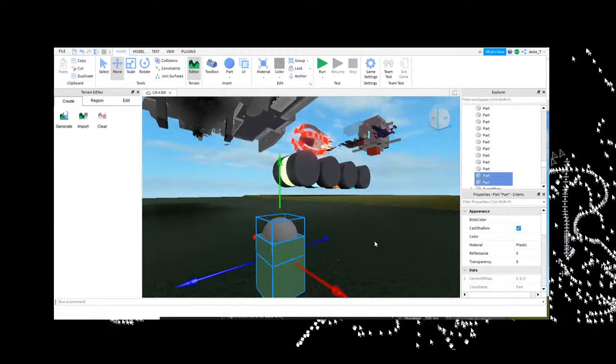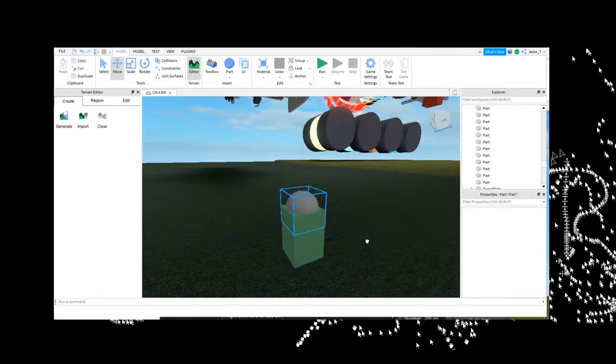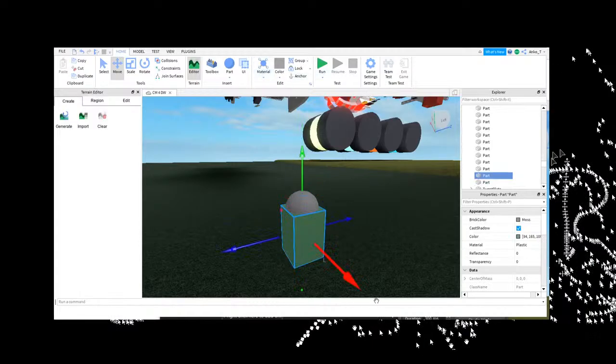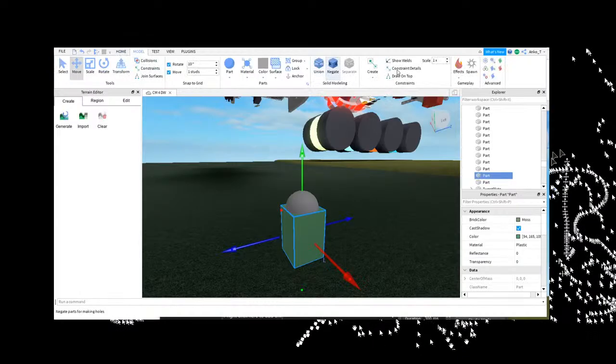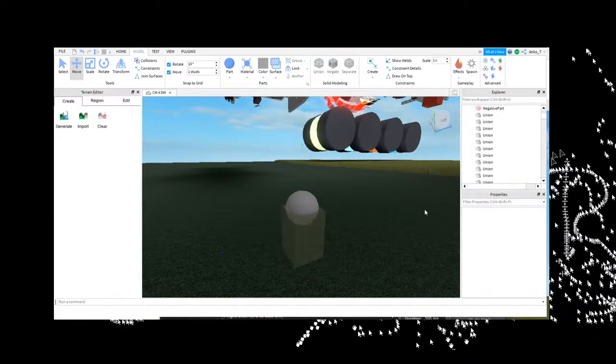Well, now these two models all together, you can select the sphere or any other block. No, actually, I'll take the block. Go on model and negate. Now the block is a negate object.